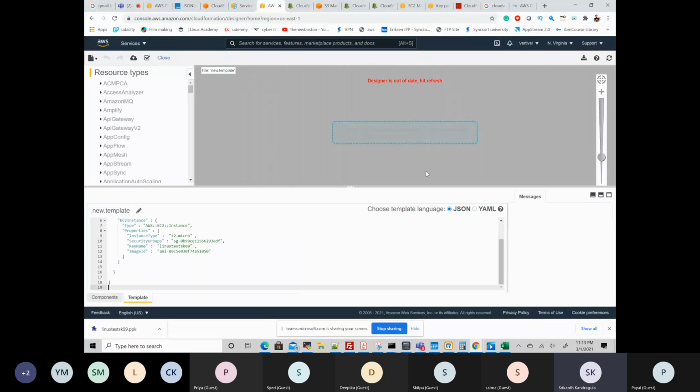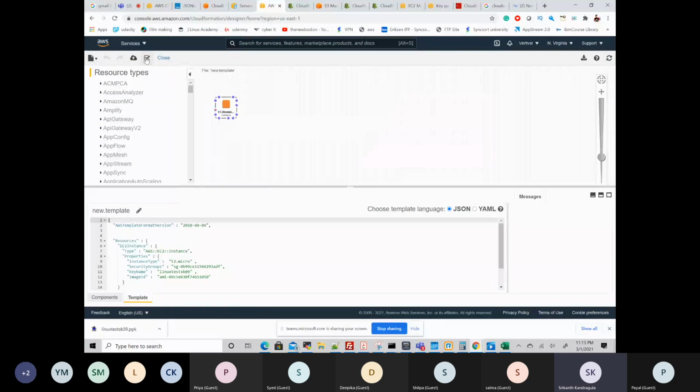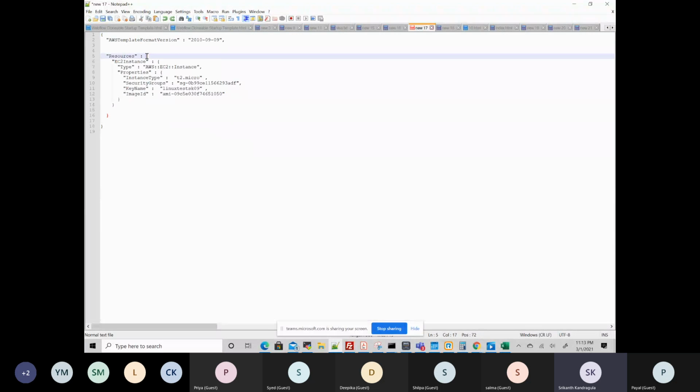Refresh it and see if there are no errors. Previously we got the security group also, right? Now it's giving only the EC2 instance. If you can see, the resource started here, and it is closed here. So here we have created the EC2 instance.